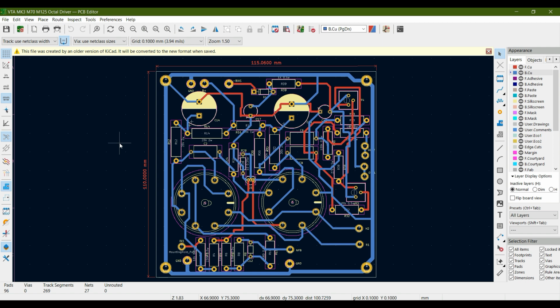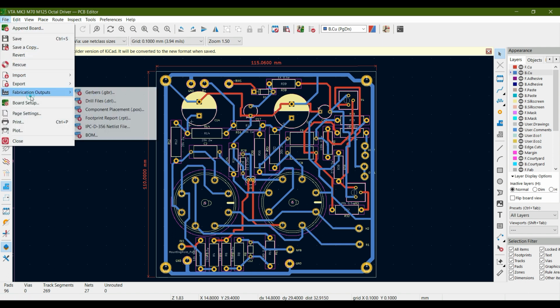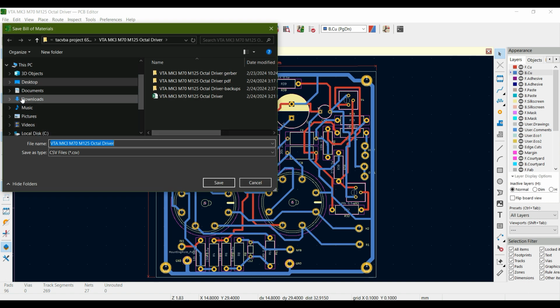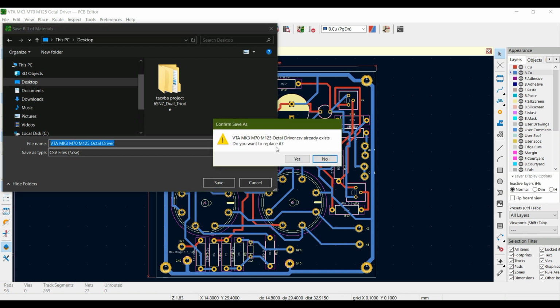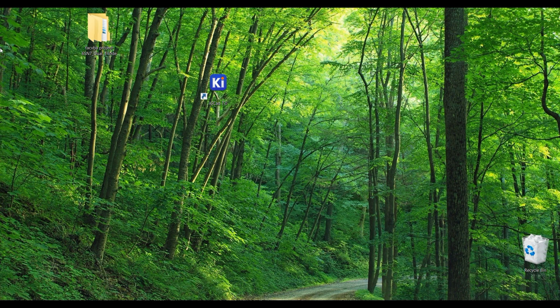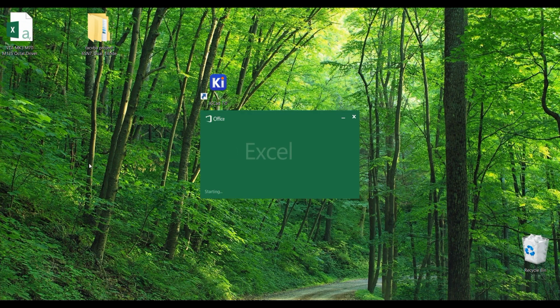So from over here you can generate the bill of material by going to File, and in the Fabrication Outputs, you can go over here to Bill of Materials. And let's save on the desktop. Let me first of all delete the old file, so there shouldn't be any conflict of the name of the same file. So let's choose desktop and choose this file, and let's save this. It already exists, let's replace this, and let's minimize, and double click this to see our bill of materials.